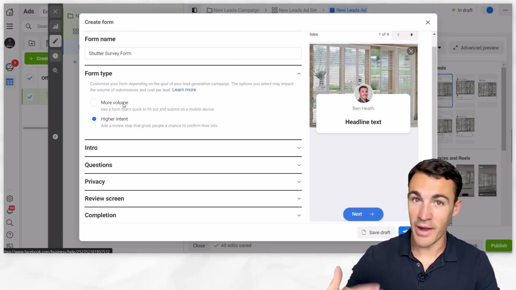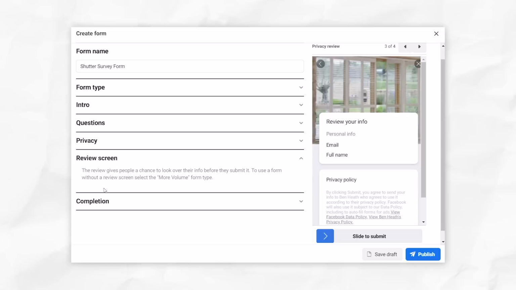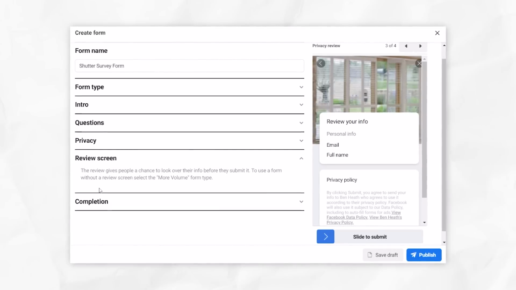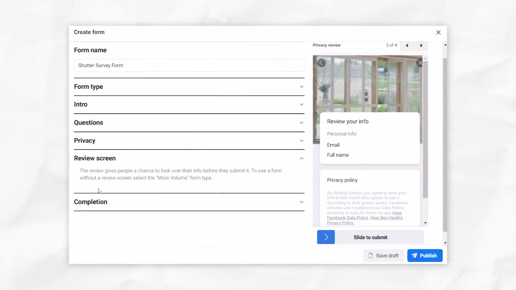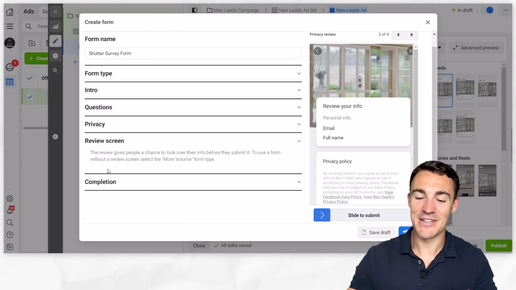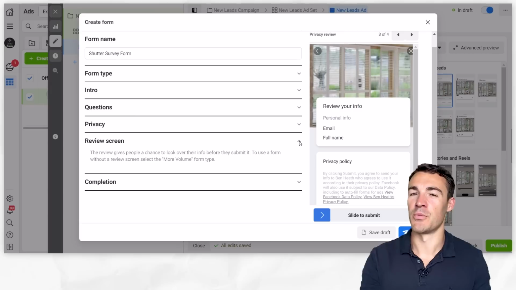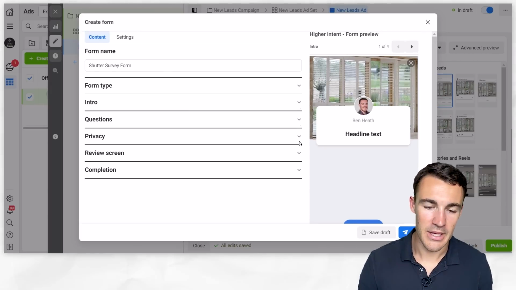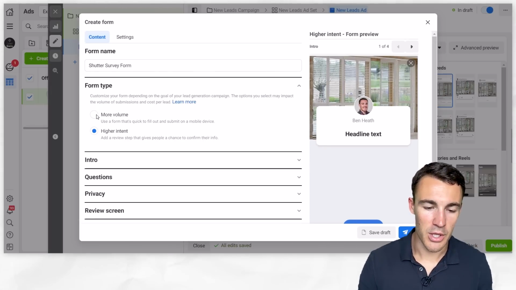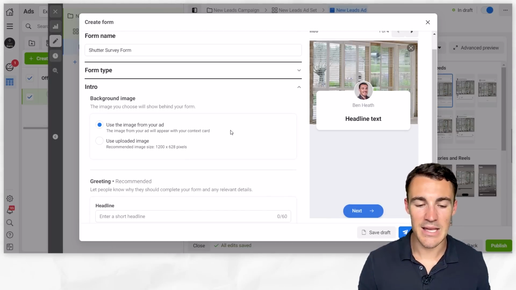If you find, like I mentioned, the quality's not good enough, then you can go ahead and click on higher intent, and you'll just see, if I quickly show you, the review gives people a chance to look over their info before they submit it. It's basically like a little something that says, are you sure you want to give this information? And those people that are actually like, actually I'm not that interested, often will click off then and they'll leave. But as I said, I'd recommend that most people go with more volume and we get rid of the review screen. Then we go ahead and take a look at the intro.